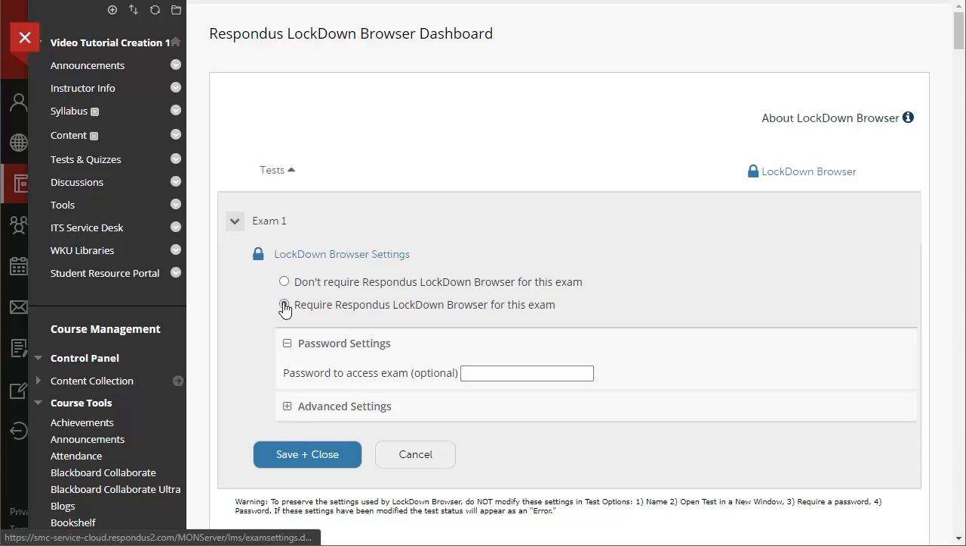The Lockdown Browser requirement will cause a password to be inserted into the Blackboard test options. Students will not see this password and will not need to know it. Lockdown Browser handles this password behind the scenes. While you have the option of adding an additional password, you should not do so because the test will not be proctored. Click the plus beside Advanced Settings to see additional configuration options.